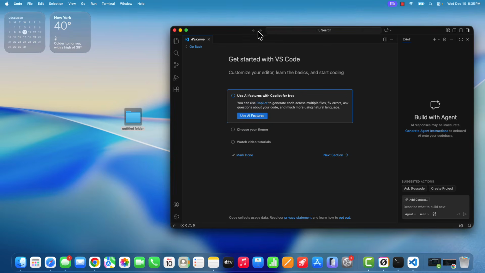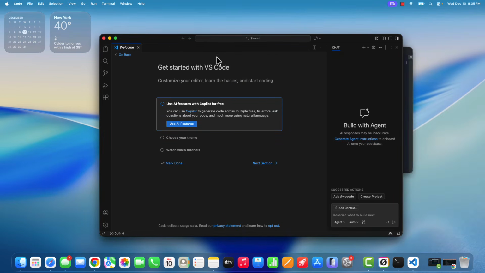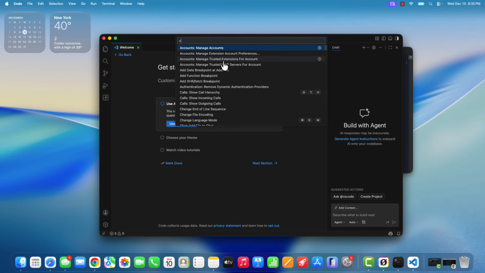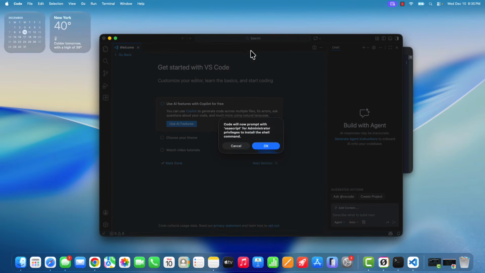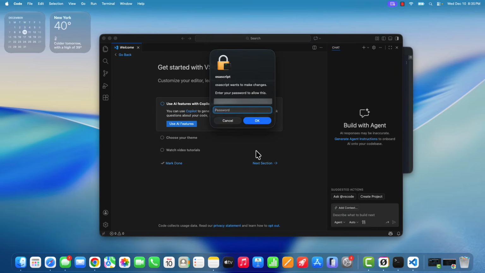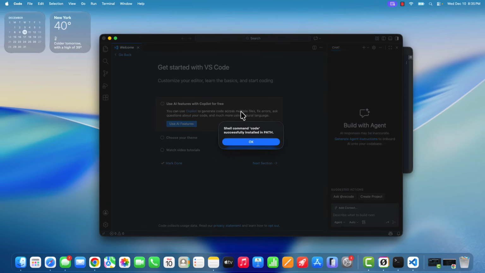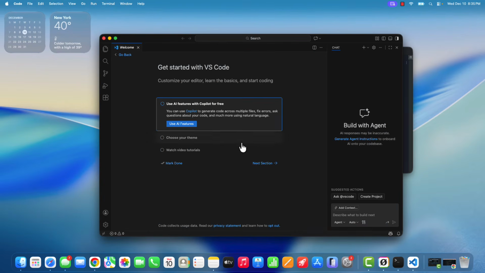In order to make it understand code dot, I have to install shell command for code. Over here on my keyboard, I have to press Command Shift P, and then I type shell command, and over here you will see that install code command in path. Just click on this one and just click OK, and then enter the password and hit OK. Okay, shell code successfully installed in path.